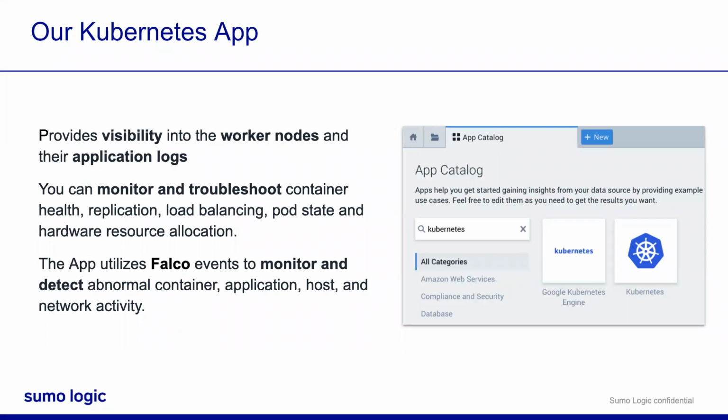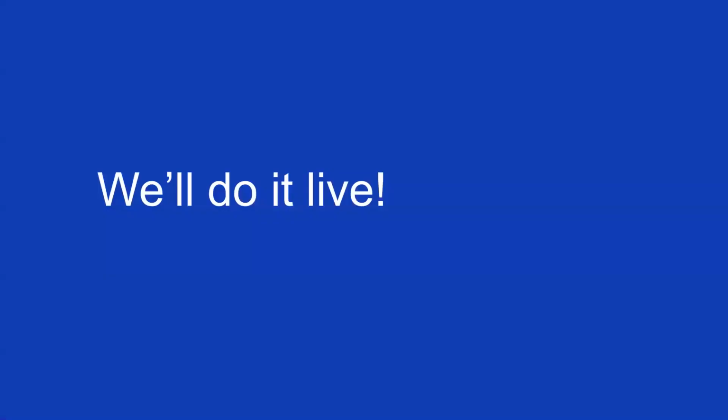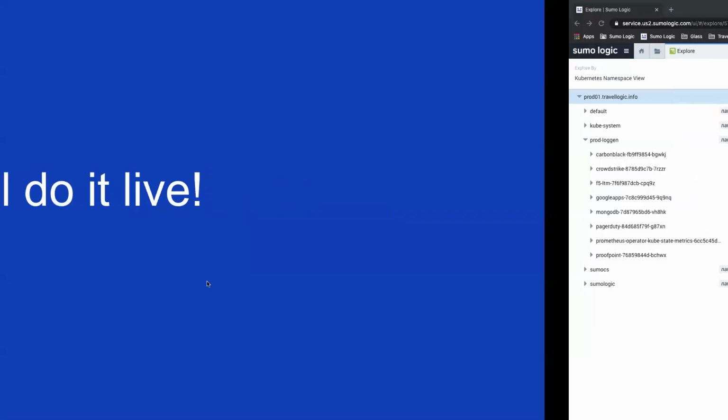So our Kubernetes app provides visibility into the worker nodes and their application logs, allows you to troubleshoot and monitor, and it also provides you with a bunch of really important security visibility that you don't get out of the box with Kubernetes. So, time for a demonstration. That's enough with the slides. We'll kick over and have a look at how it actually looks on the platform.